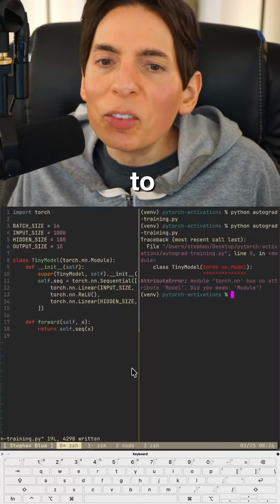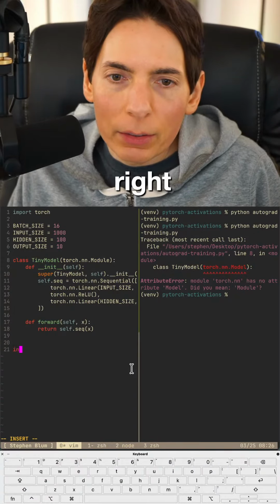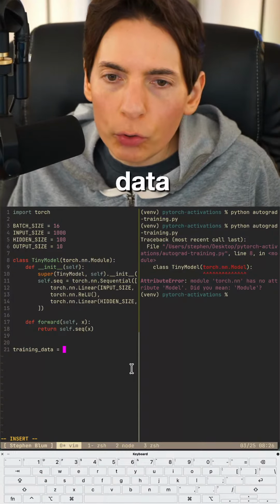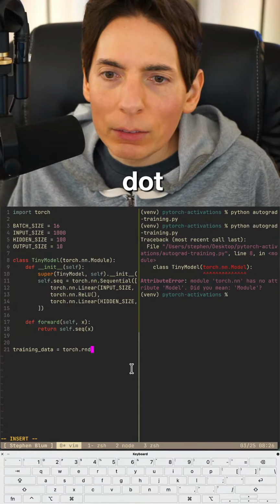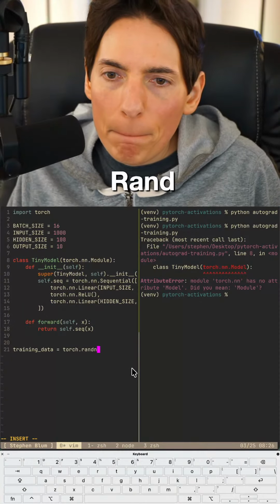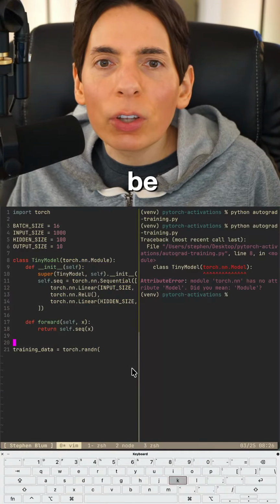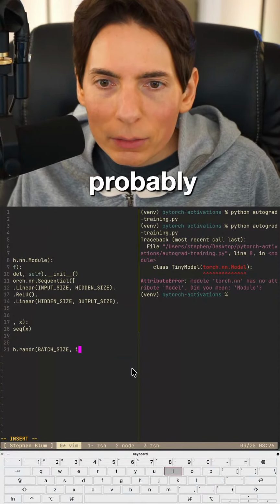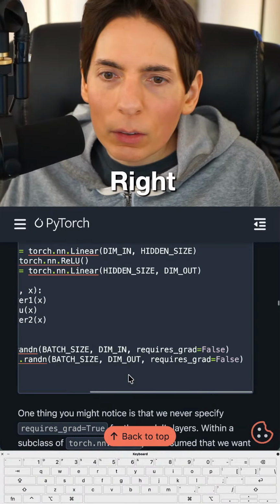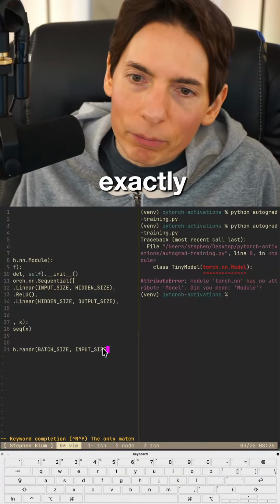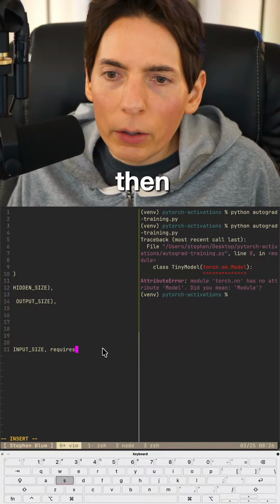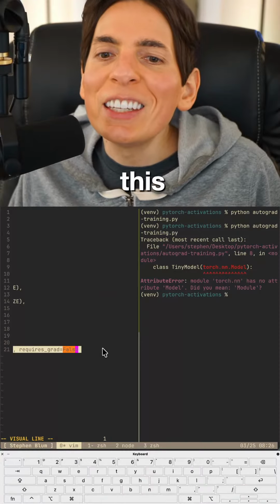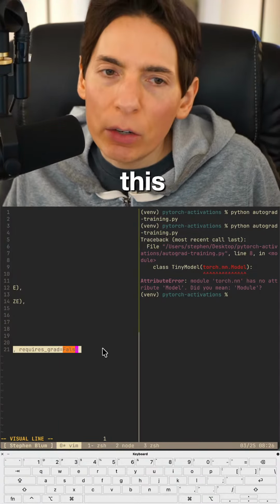Then we're going to create some synthetic data. Sounds good to me. All right. Training data equals torch.rnd, or is it torch.rand? Randn. It's going to be our batch size, comma, our input size, probably, right? Oh, dimensions, yeah, input size, okay, exactly. And then requires grad equals false, because this is detached. It's not part of the graph. This is outside of Autograd.